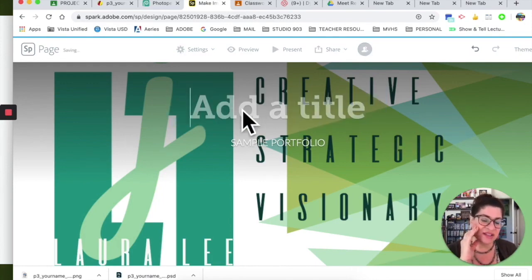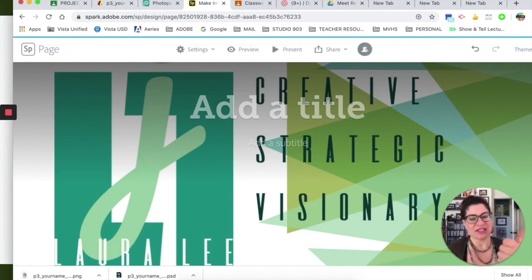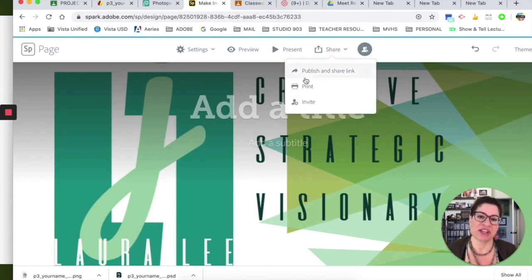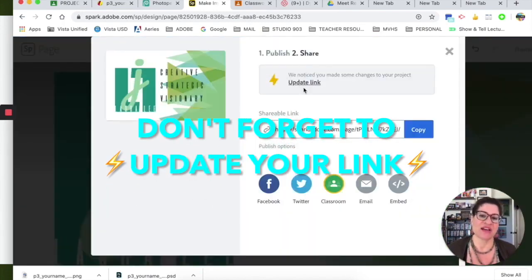You'll still see this transparent version. That's not going to show in real life on the real published view. It's just showing right here on the back end because it's telling you you have an opportunity to put a title there. So I deleted the title and I deleted the subtitle. Write your Spark, put all your stuff up there, and then make sure that you click Share, Publish and Share Link. You're going to have to update the link.